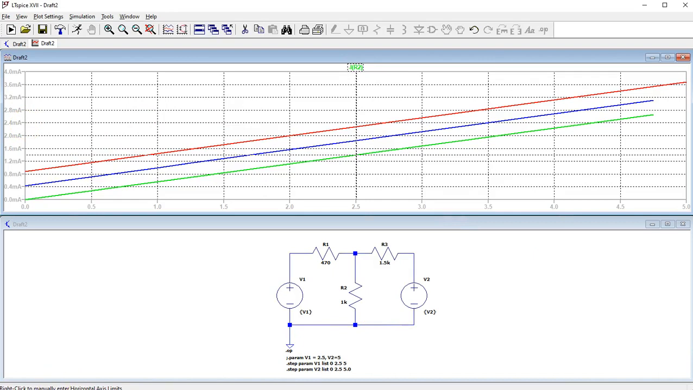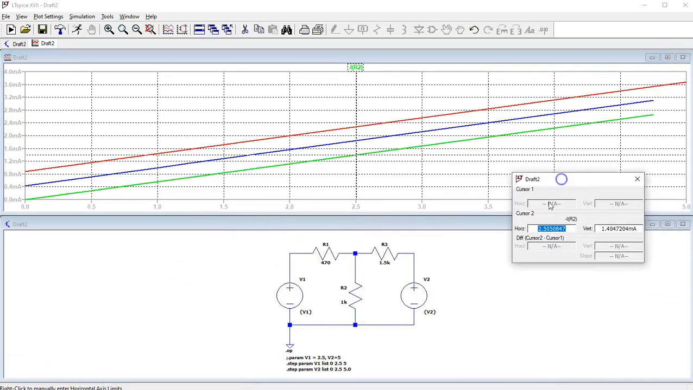Hope that helped. Oh, here's my cursors over here. So this cursor box pops up, and when I'm in here with my cursor, you can see it changes. So if I put that on V1 equals 2.5, I can see that that current looks like 1.404. All right, and there's my 2.5 that I've set up on my horizontal axis. So I hope this helps, and let me know.